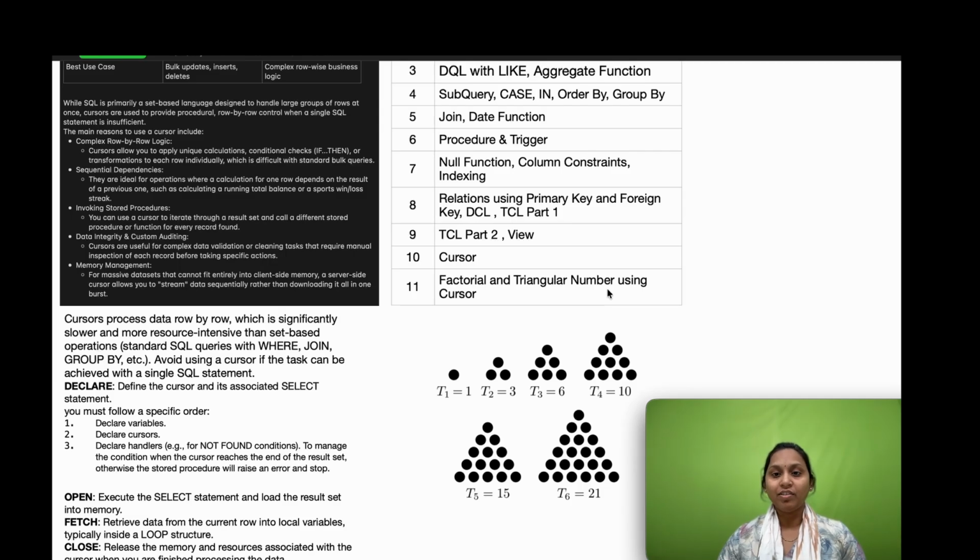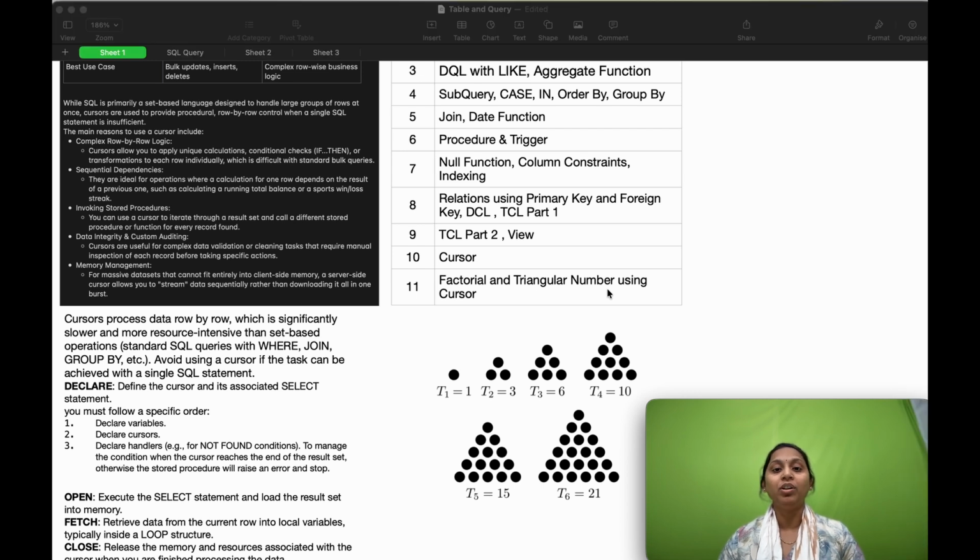Today we will see the application of cursor. It is the 11th practical, and in this 11th practical we will see how the factorial and the triangular number can be calculated with the help of a cursor.